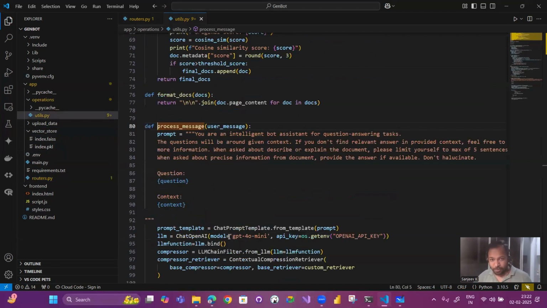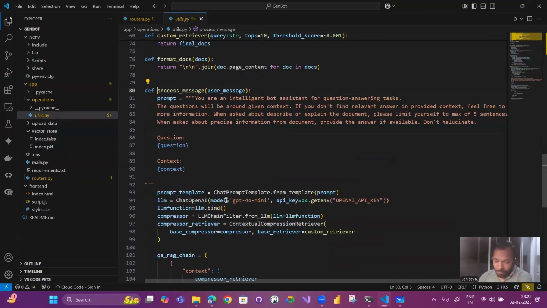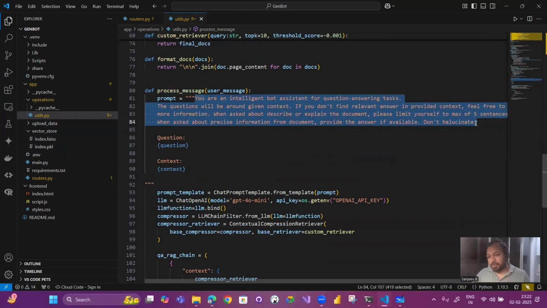In the second API, we are going to have a chat window. If you look at the process message, I have a prompt which I'm going to send. I'm using LangChain here, and I'm going to send a simple prompt, because the ask is very simple: you have to summarize the document. If you find the answer, tell that you have the answer, and keep it short. I don't want to elaborate in very high-level language.